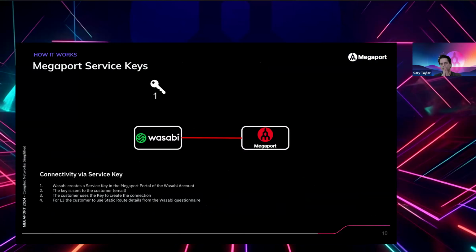What you need to do is complete a questionnaire, and I'll run through that briefly after this. There are some questions that are raised. Wasabi then create a service key in their Megaport portal. The key is sent to the customer. You take that key in your portal, and then you add that in via a Megaport Cloud Router or a Megaport Virtual Edge. Obviously for the demo, we're going to do the MCR. And then for layer 3, the customer would use the static route details, which come from the Wasabi questionnaire. And there we go. Then it connects back, and then you are on net.